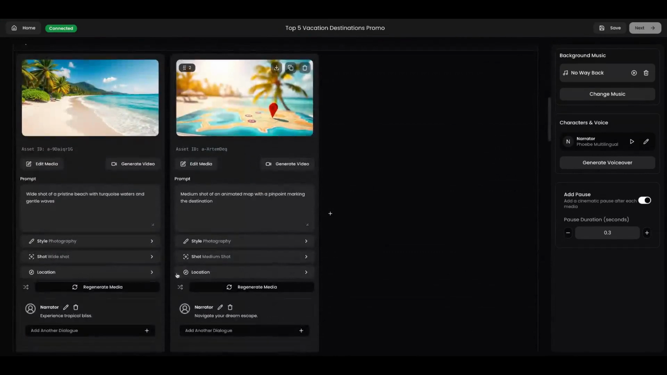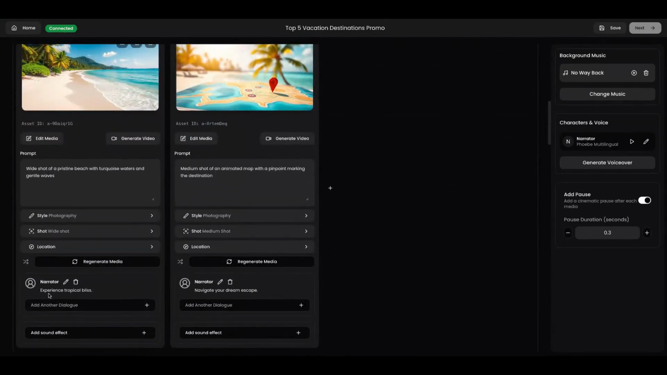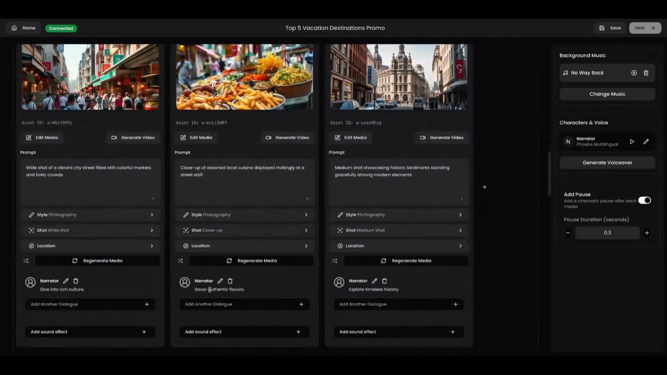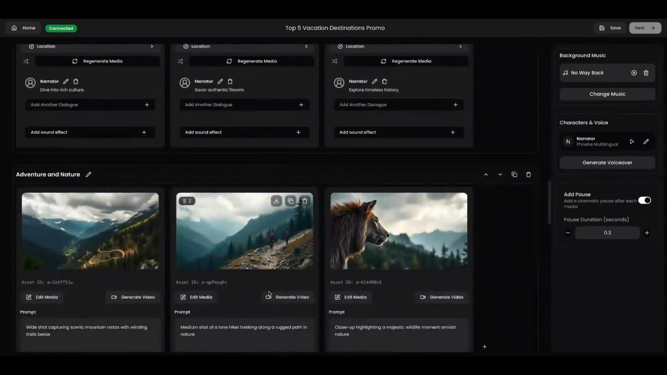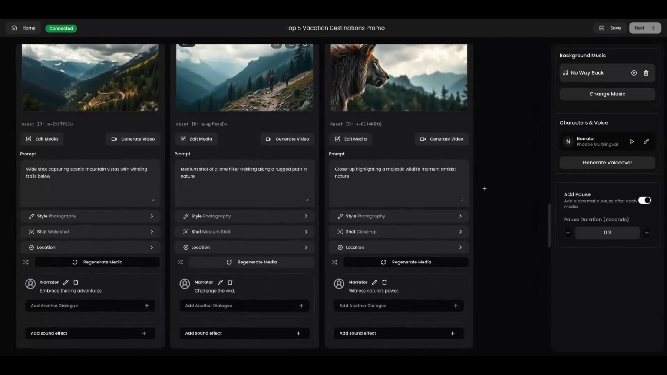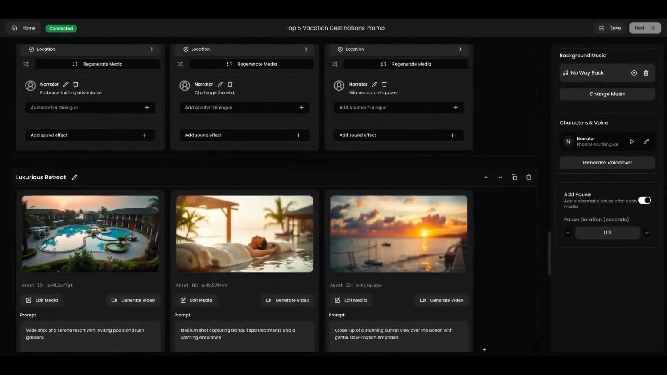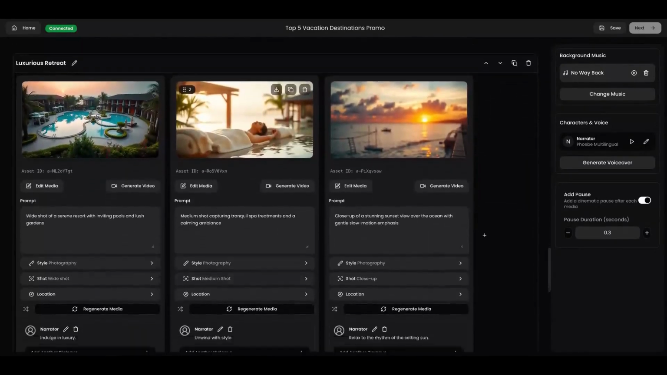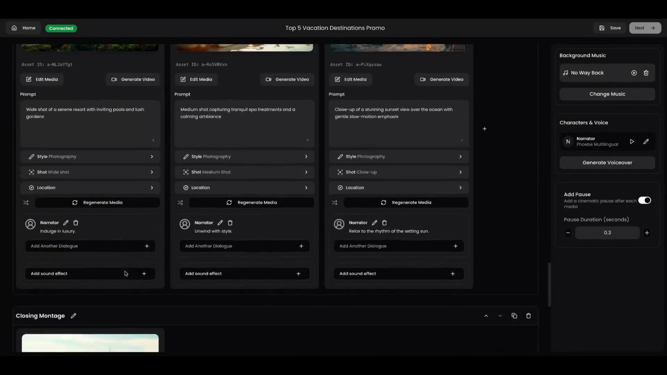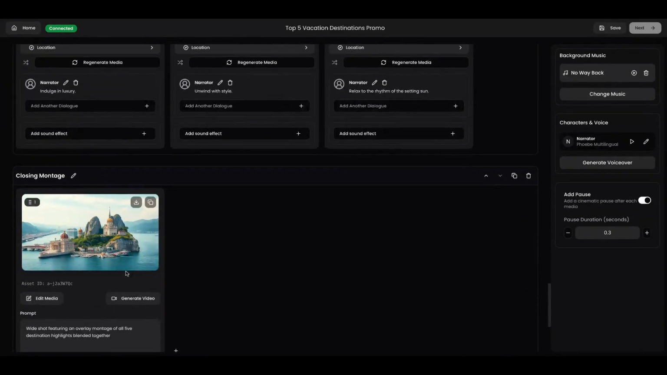And then it starts here with the tropical bliss, navigate your dream escape. And then it says here, dive into rich culture. So probably I should have given a little bit more instructions that I really wanted to hear places. But you get the idea of the story, and you can change everything inside of the story here. You could really do places like Paris or Spain or wherever you want to go, and then generate those images.